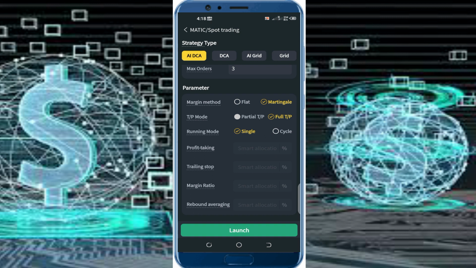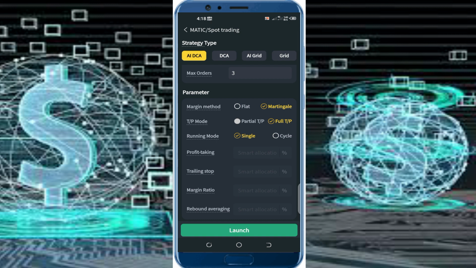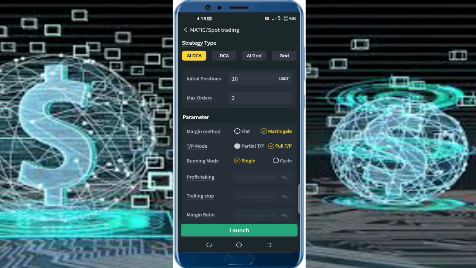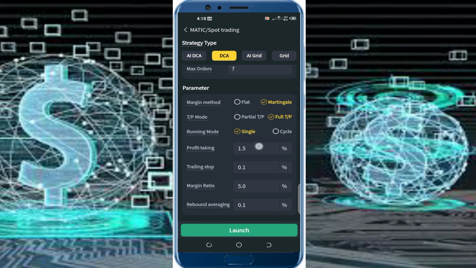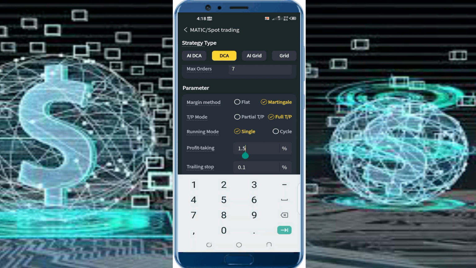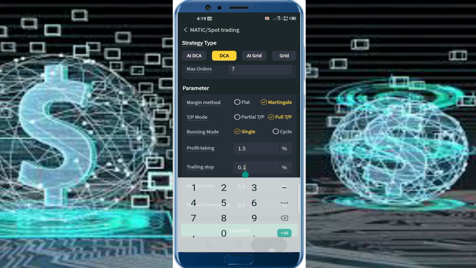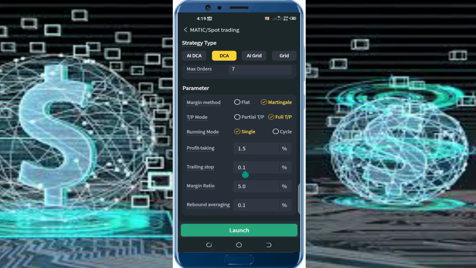But all these ones, because I have set it here, all these ones I cannot set. Yes, now if I want, for example, DCA, DCA is where you can set it, but this one, the system has set everything. But the DCA, you can just set it. You want to reduce, you want to do some things. So for example, here take profit, I can reduce it. I don't want this take profit of 1.5 here. Then trailing stop is 0.1%. Margin ratio is 5%. Then rebound average.